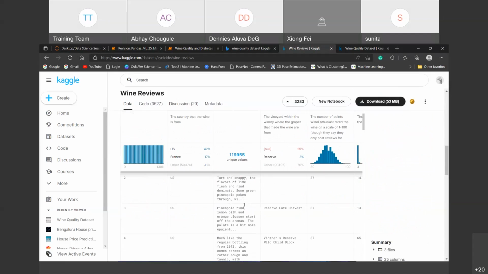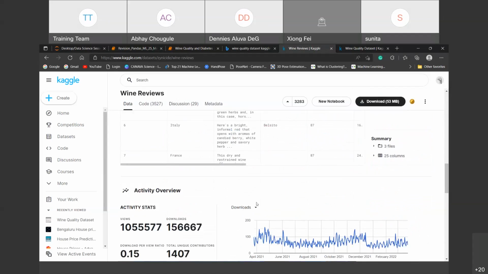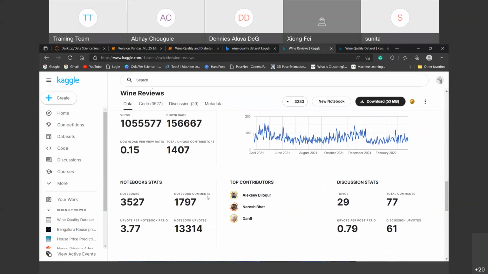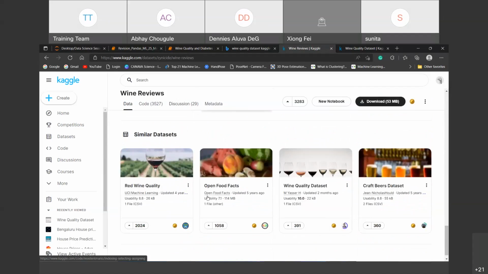There are so many different datasets on Kaggle as well. So I will show you the better one. This will help you.